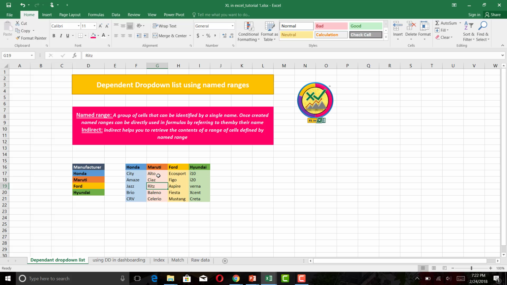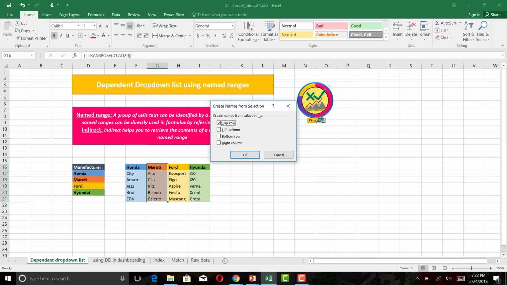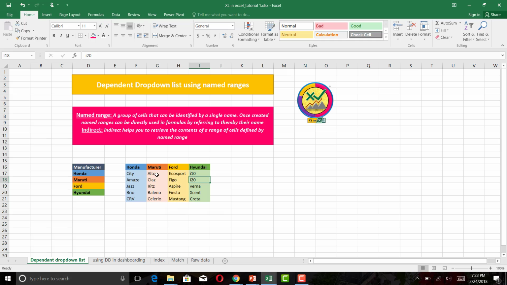The other way of creating a named range is to select the column header, that is the name of these 5 cells and also the 5 cells, and then press Ctrl Shift F3, which gives me an option on how I can create a named range, either using the top row or left column or bottom row or right column. In this case, since I have Maruti in the topmost row, I will select top row and select OK. So you can again check the same thing by selecting these 5 cells. If I see the name is given as Maruti.